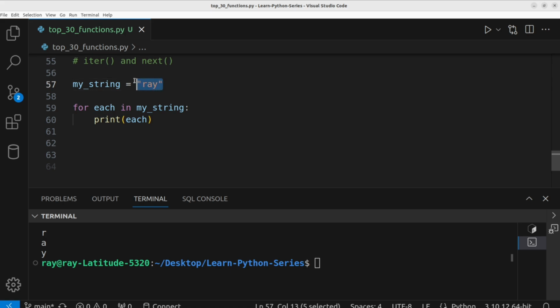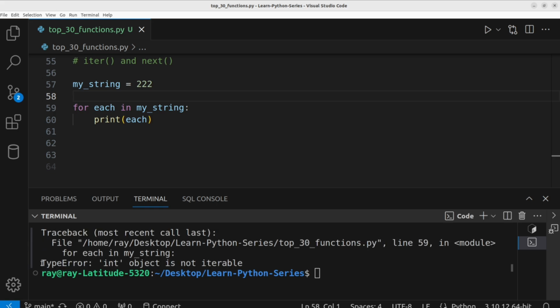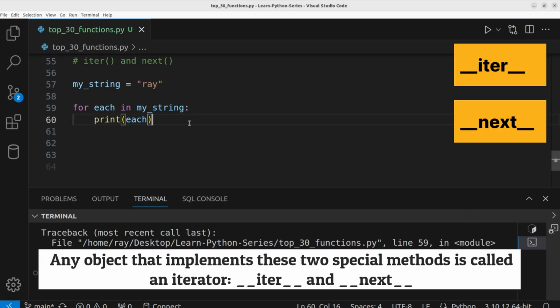Let's change this variable to a number, 256. Let's run the program to see what happens. As you can see, Python raised a TypeError: int object is not iterable. On the other hand, any object that implements these two special methods is called an iterator. These methods allow the object to produce its elements one at a time.